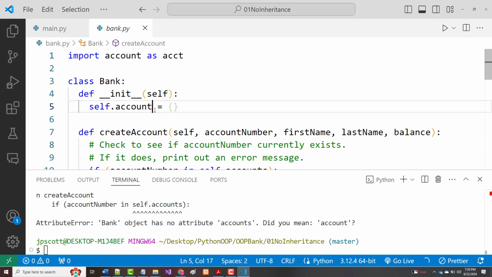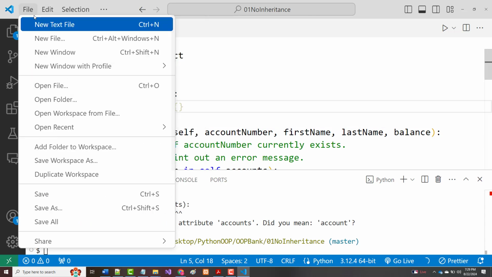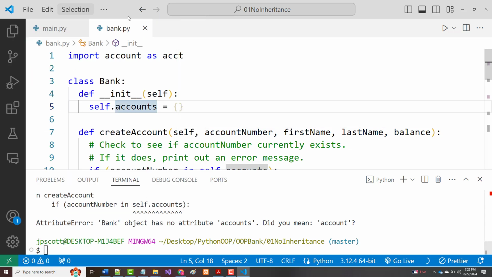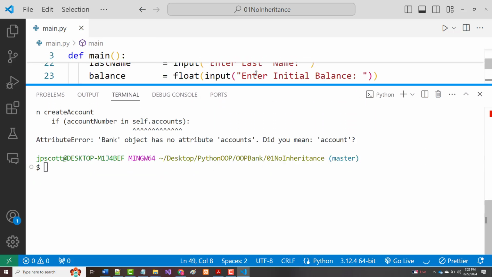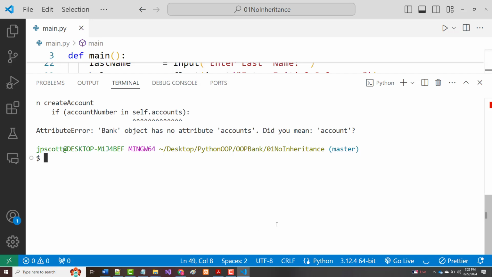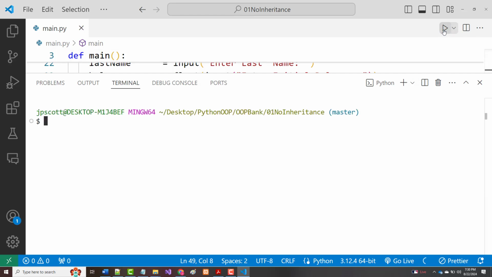That should be accounts. There's your error. Save all. Let's close this. I'm fairly certain now it's going to work. All right, let's run it again.